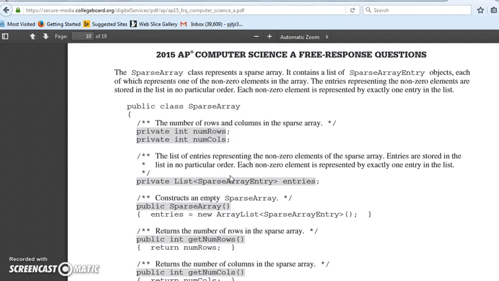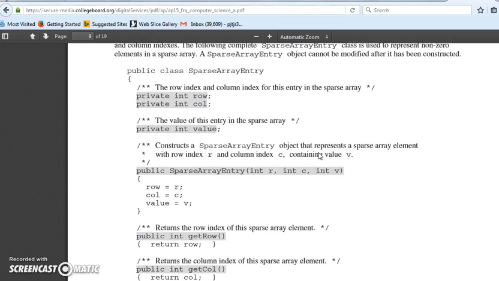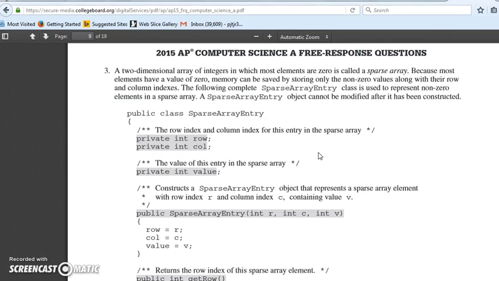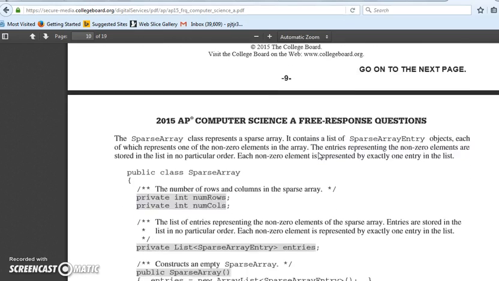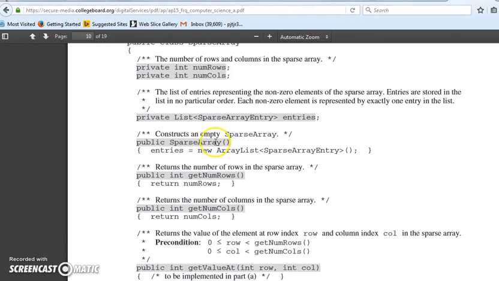Then we have the actual sparse array class itself, okay? And so this class is going to allow us to create a list, we'll talk about that in a second, of these, okay? So I'm going to have multiple sparse array entry objects in the sparse array object, all right? Okay, so here's one of the things I wanted to talk about really quickly, and I probably won't do the solution in this, but I'll get you started here.